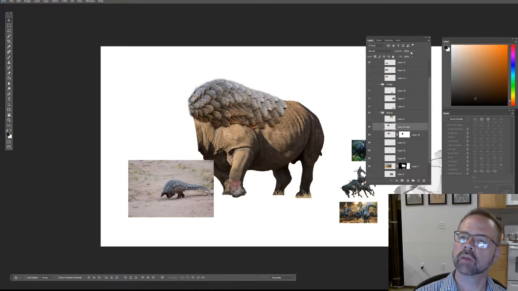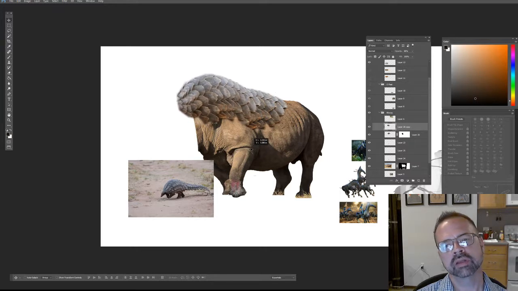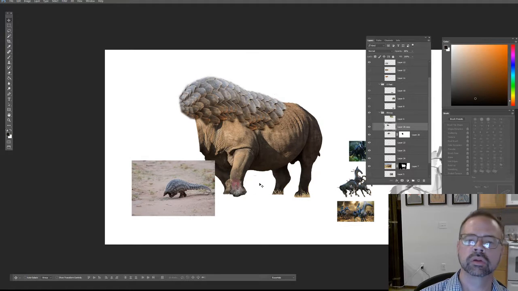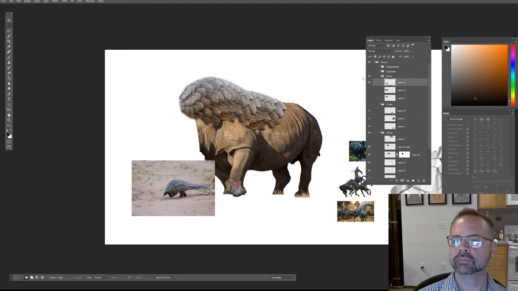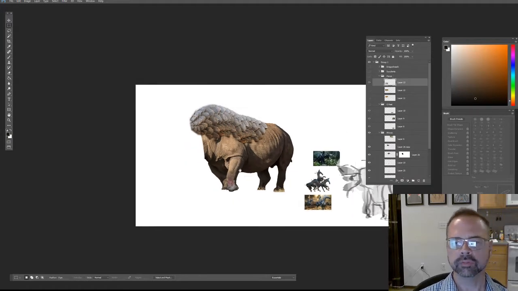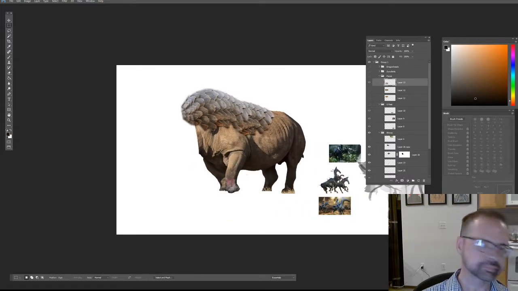Pangolins are great. I'm just going to drop the transparency down a notch, just so I can see how that's looking. I like the idea of a big hump. Yeah. I don't know. I'm going to leave it like this. We'll see if that works. It's like he's got an armored mullet haircut. That's pretty cool. I like that a lot.